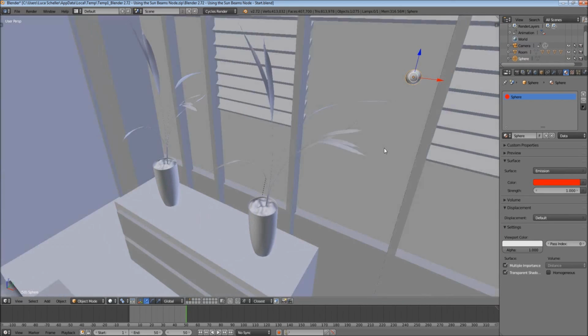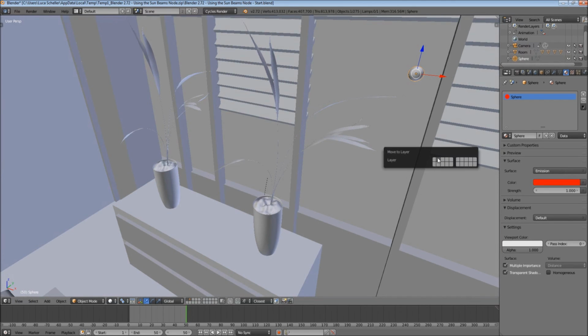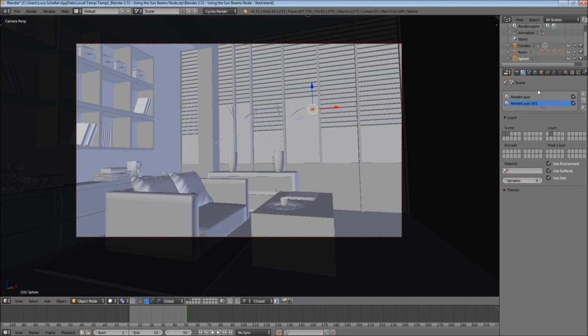Okay, so I'm just going to place it roughly around here, and of course you have to move it to the window and press M and make sure it's on the second layer only. And in your second render layer you can name it sphere, and I'm going to rename the main layer main, or just leave it at render layer.